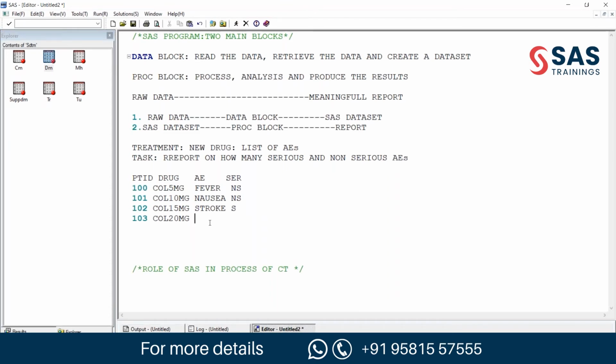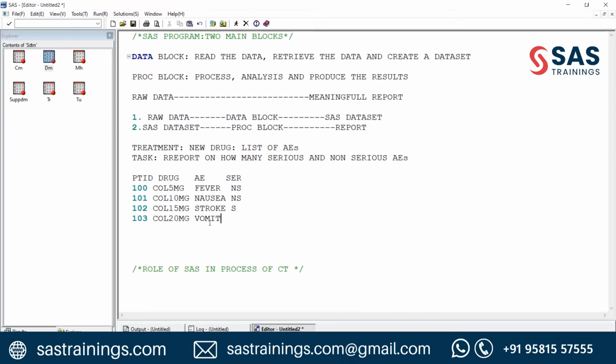So with the 20 mg, blood vomiting, B vomit, which is serious. 104 coming back to 5 mg, reporting rash, which is non-serious again.